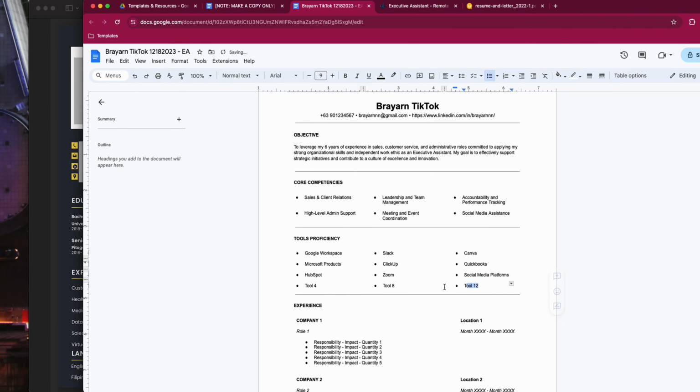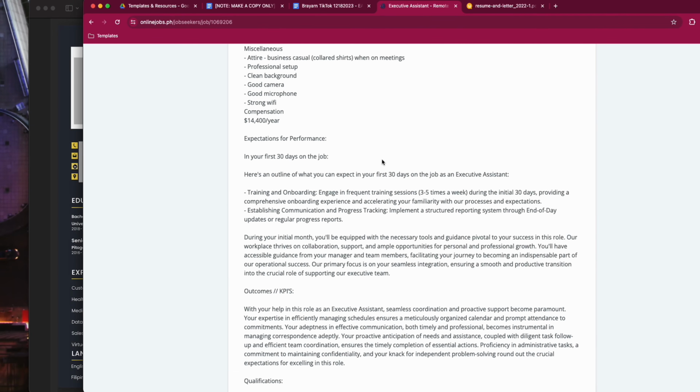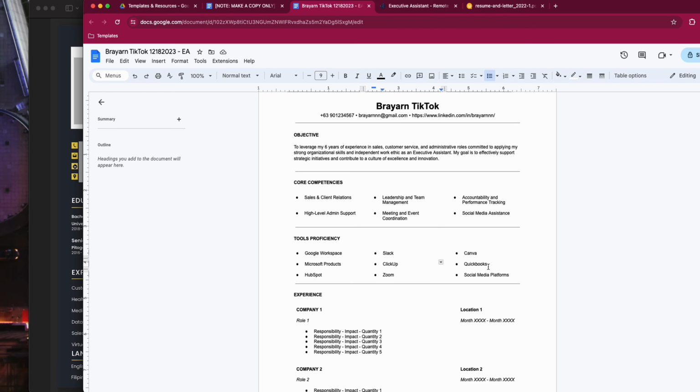There you go. So, tanggalin na natin to. So, let's say ito yung expertise niya ng mga tools. And syempre, sobrang mag-highlight dyan yung Slack, yung HubSpot, and ClickUp based on the need ng job application. And then yung iba tinanggal na lang natin or dagdag na lang tayo ng iba.